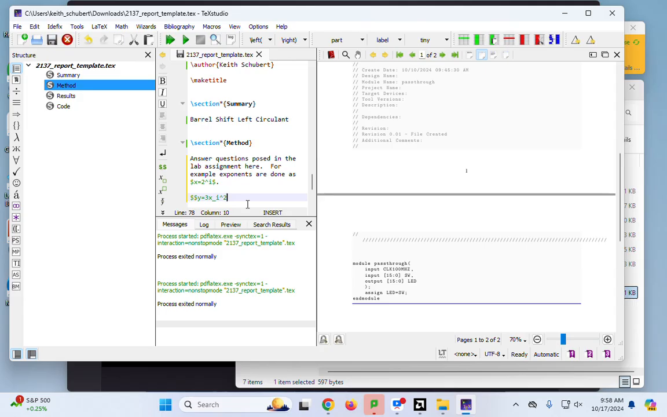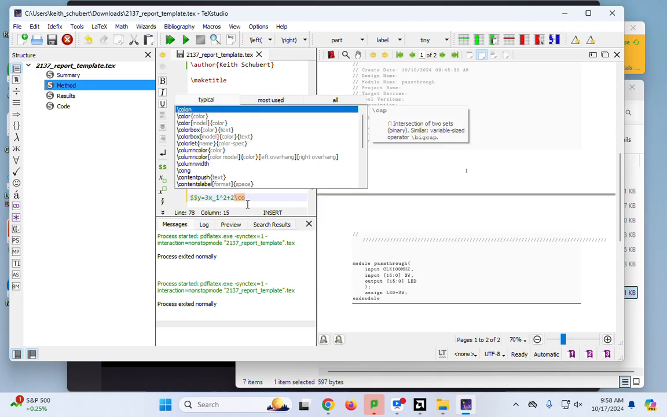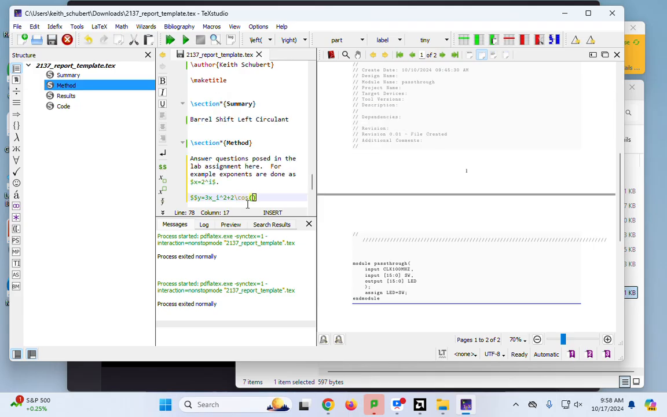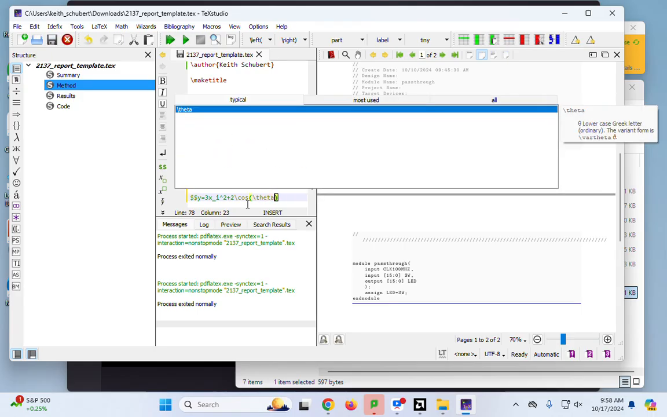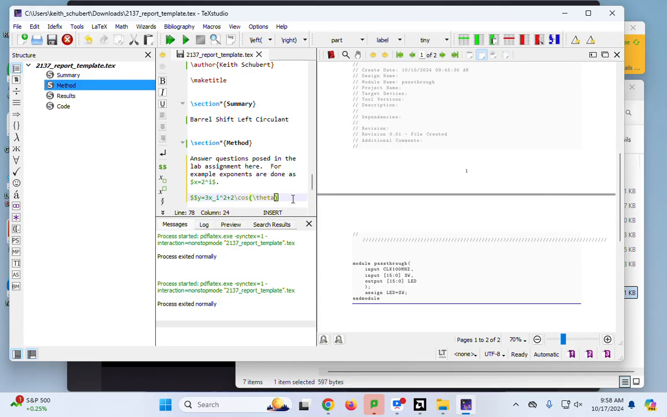You could add as much other stuff as you wanted. Plus, maybe I'll put a 2 slash cosine. And you'll notice it gives you some hints. There's cosine, hyperbolic cosine, whatever. And theta. Right? So just telling it Greek stuff, whatever. All right, so I just type out some useless equation just to demonstrate.